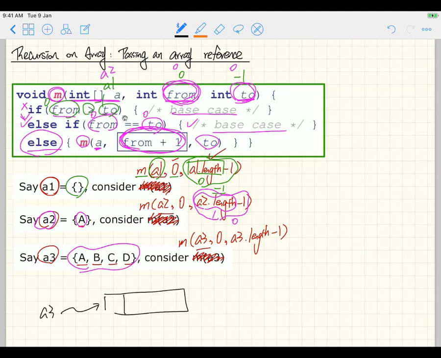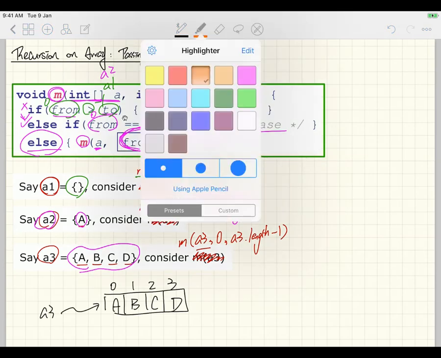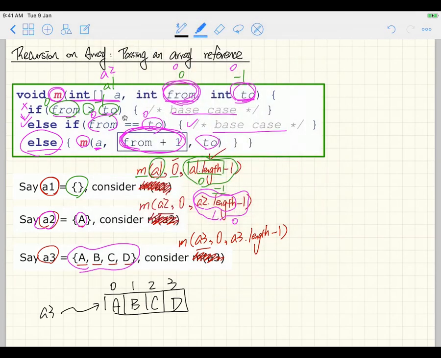Okay? So we got A, B, C, D, indices 0, 1, 2, and 3. Thinking this way. Now, I'm going to use different colors to tell you. When we first call this particular method, it's going to be from 0 until A3, the length, minus 1. So that'll be these two indices, right?